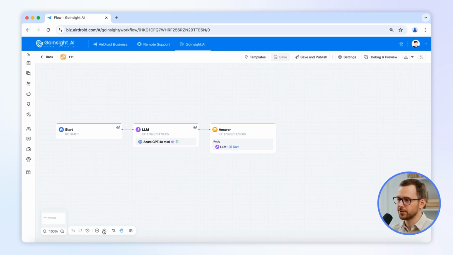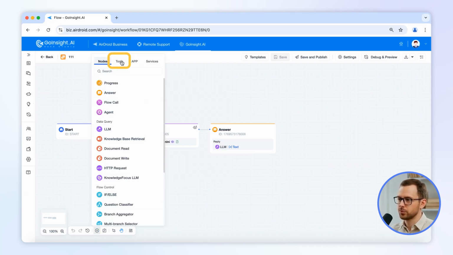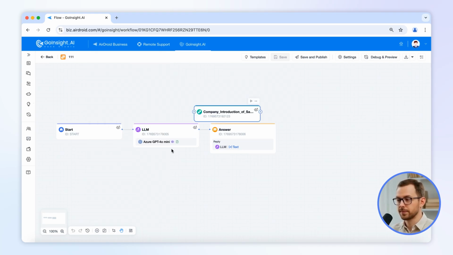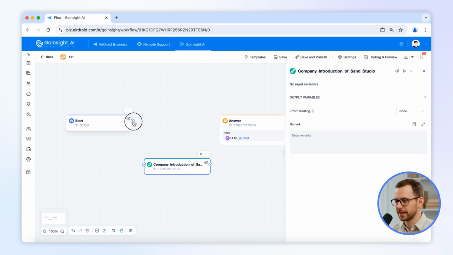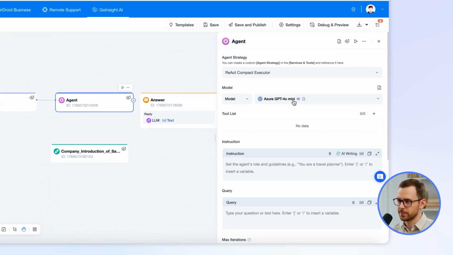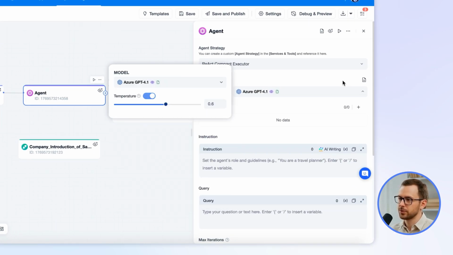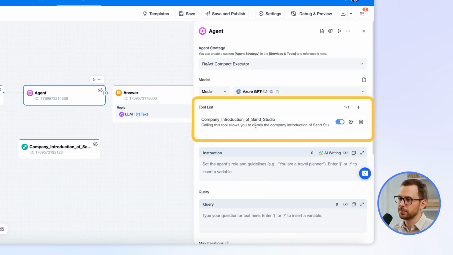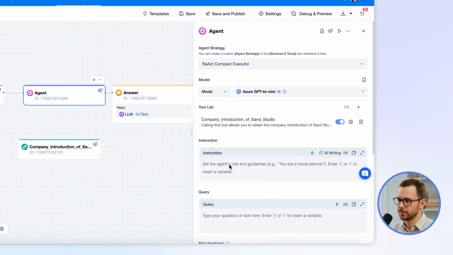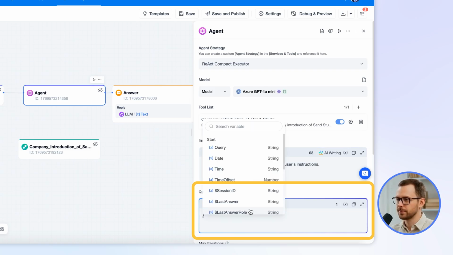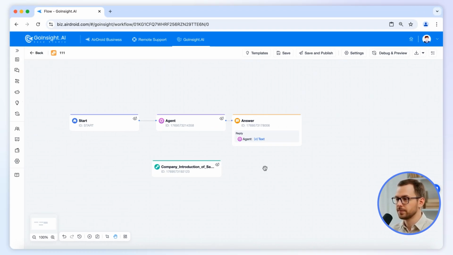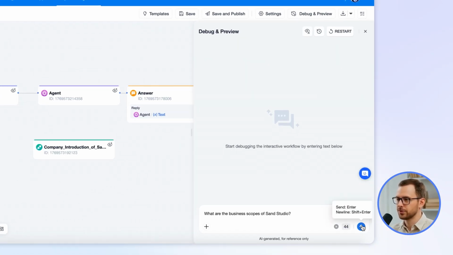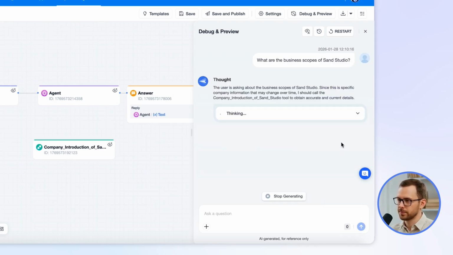Afterwards, in the editing canvas of other workflows, we can find the custom tool we just published. Published custom tools can also be called within an agent's tool list. We simply configure the agent and add the custom tool we just made. Next, let's run it and see the result. Let's ask, what are the business scopes of Sand Studio?